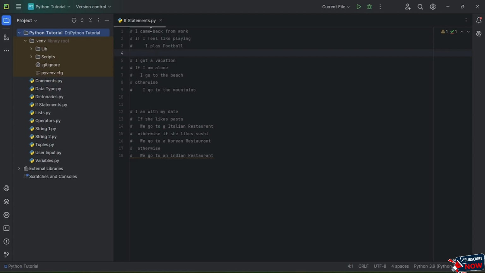If you feel like playing, then you play football. So this statement is done. If it's true, it will print that you play football. Now let's come to the next paragraph.